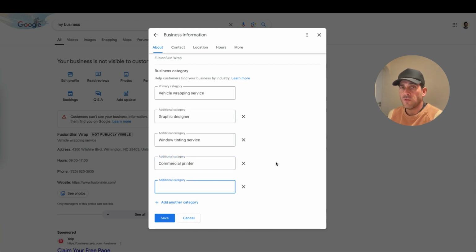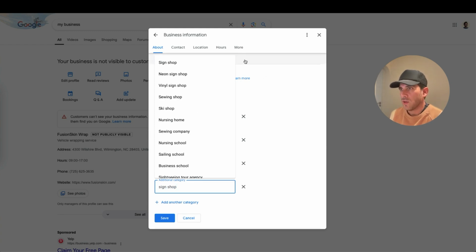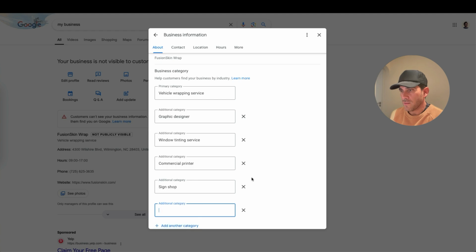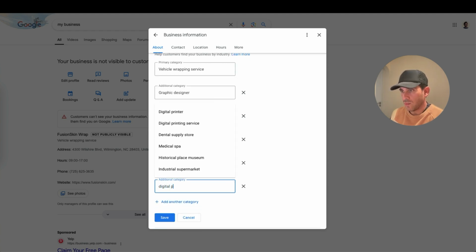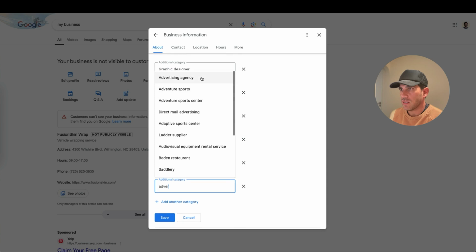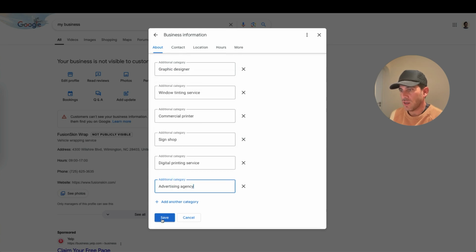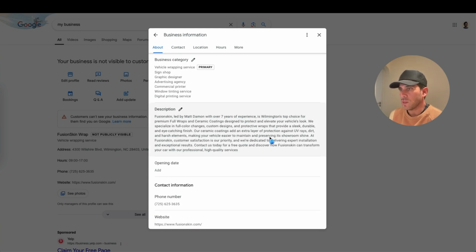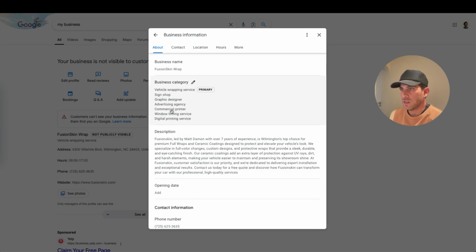And let's say I do storefronts for business. So I actually have sign shop and digital printing. Also advertising. And that's the only one. It's agency. Save it. All right. So I have all those categories.